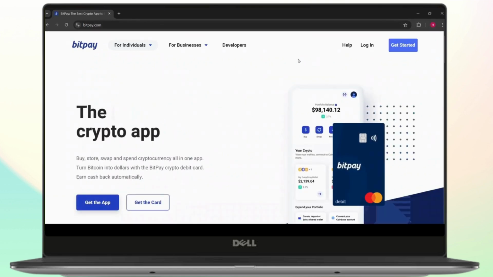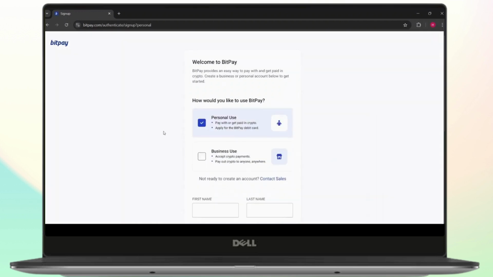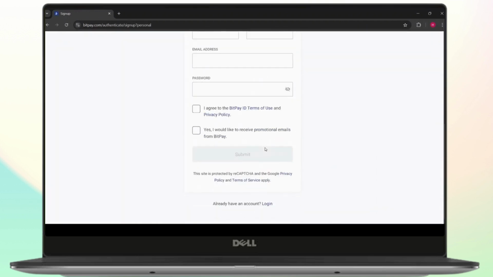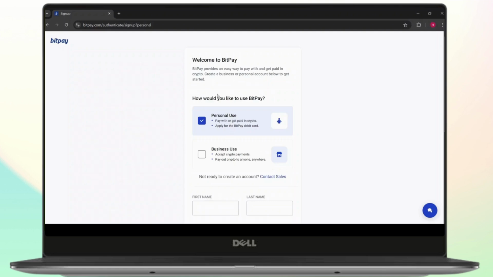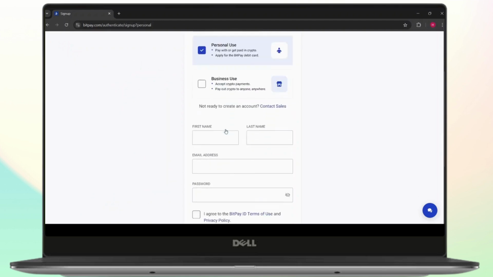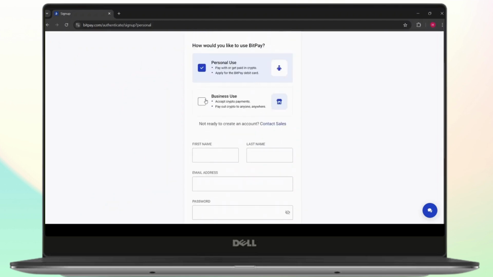If you already have an account, that's great. You can just click on login and log into your account. But if you don't have the account, you can click on get started. So this will take you to the sign up page. Here you have two options. You can either create it for personal use or business use.